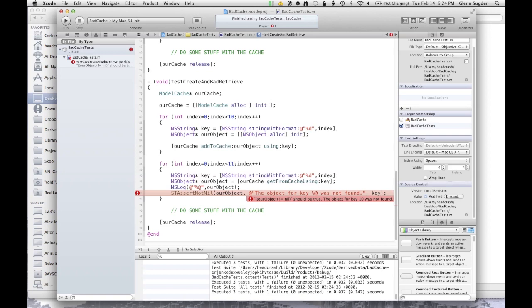So here's what the description line is. Here's the failure in your test case. Here's the exact line of it. It says that our object shouldn't be nil, and here's our description string right here. The object for key number 10 wasn't found, which is exactly what we've got, right? 0 through 9 are our keys for the 10 objects that we've got in there.